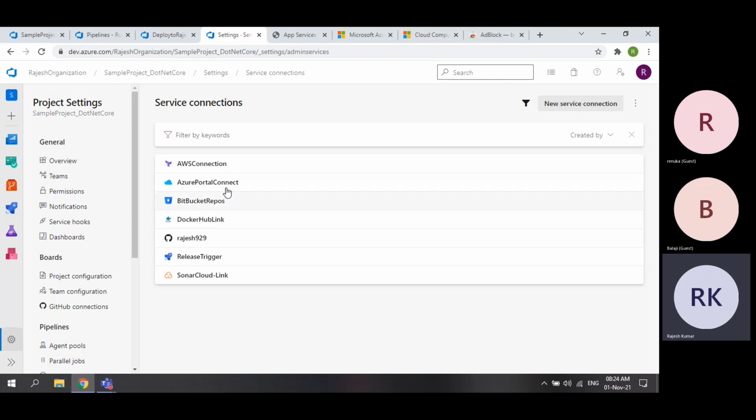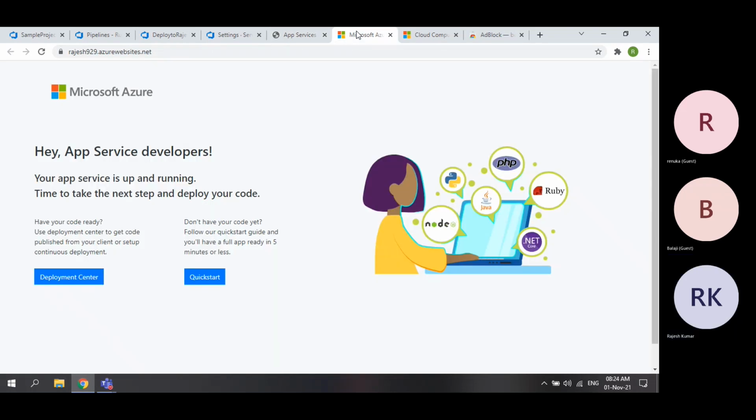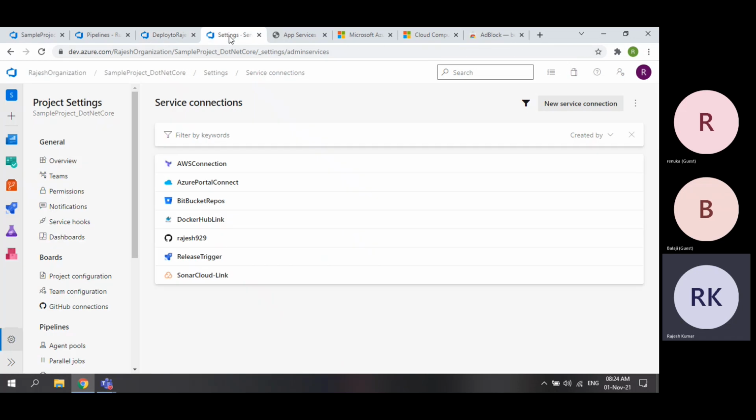We have created a service connection between Azure DevOps and Azure portal. With that only, we are able to see this app service name in the Azure DevOps portal. To select Rajesh 929, we are not going to the Azure portal. We went to the Azure portal and created it. Remember, guys, here we have the old website, whatever website was given by Microsoft. Once the deployment completes, you will see the actual website which was developed by us.